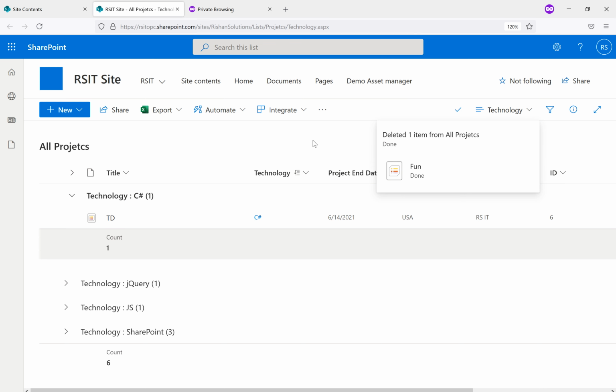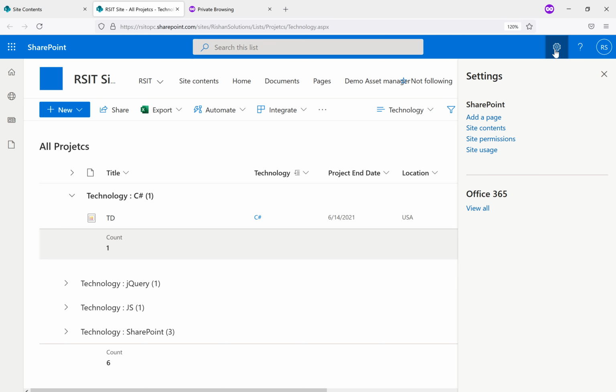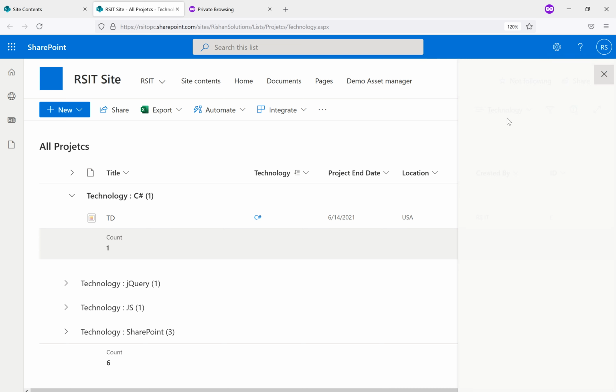Now here the thing is, this user is able to delete those things, but when the user clicks this site actions gear, there is no list settings option. There is add a page, site contents, site permissions, and site usage option, and this user doesn't have the option to go to the list settings.